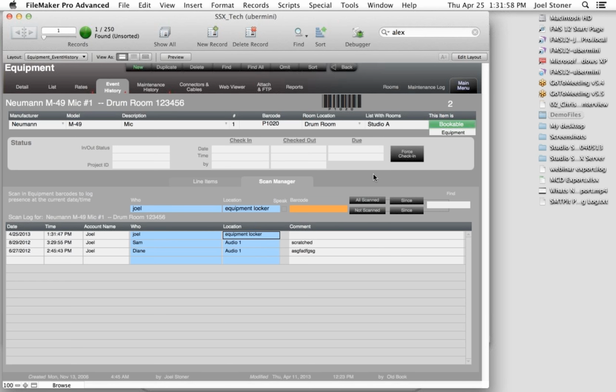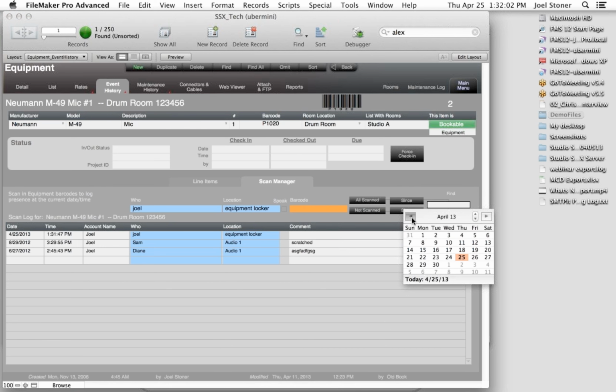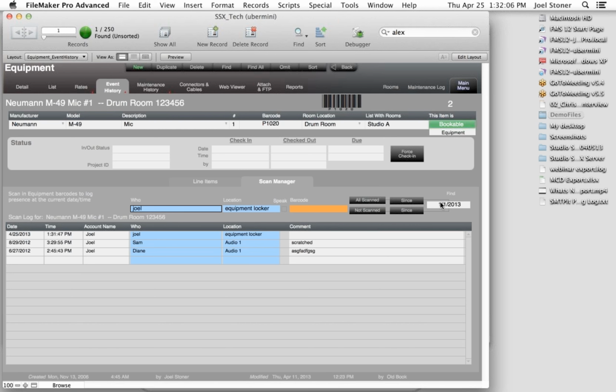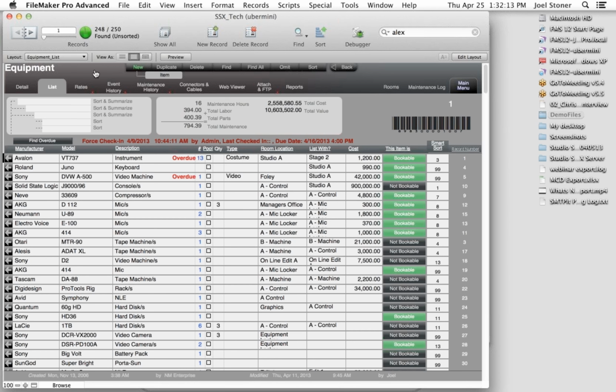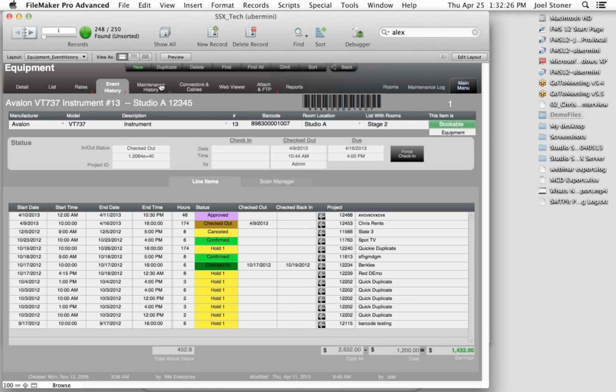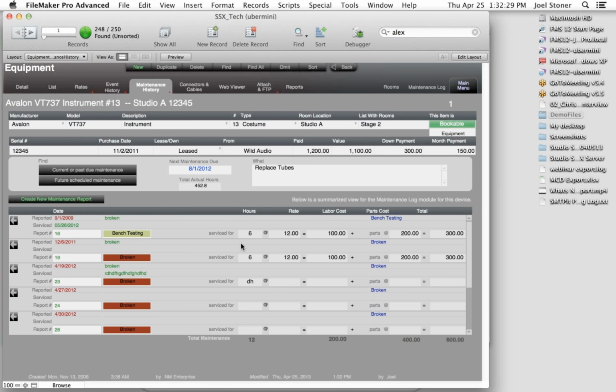So the value of this is that we can then start to do searches based on a date range. So maybe I want to find everything that I have scanned since January of this year, or maybe more importantly, not scanned since January of this year. This is going to bring me to a list of all of the 248 out of 250 equipments that I've not scanned yet this year, and that could potentially be my list of missing equipment that I want to go look for. That's all in the Event History tab. There's a Maintenance History tab. It's going to track all the repairs of equipment.